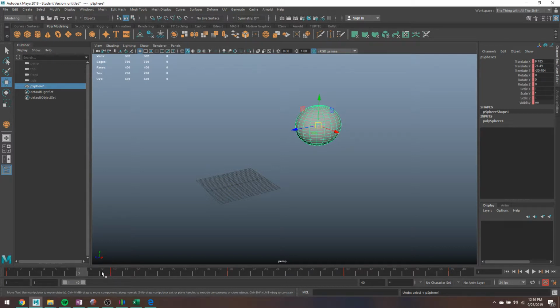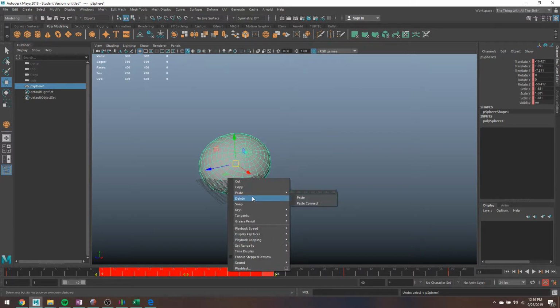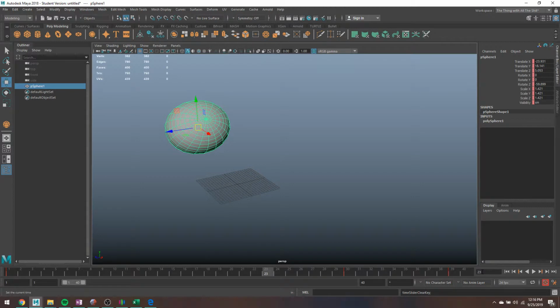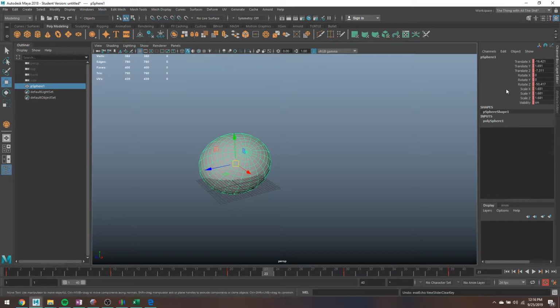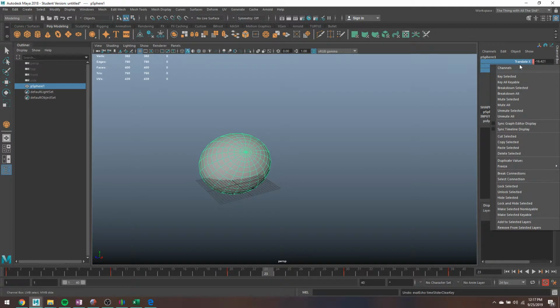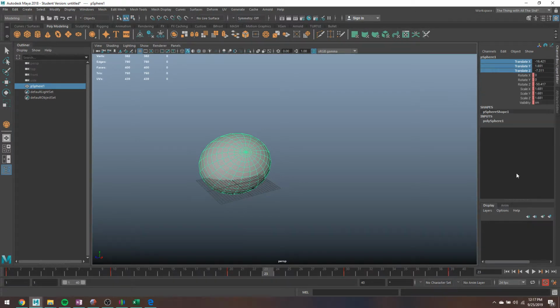If you need to, you can also just grab a range of keyframes and do delete, and just delete whole chunks of animation at a time. The other thing you can do if you want to delete all keyframes on an object is, and you can do this for individual attributes, I'm just going to say maybe I don't want the translation key, that was a mistake. Right click and do break connections.